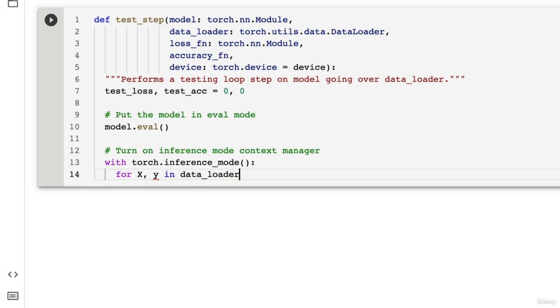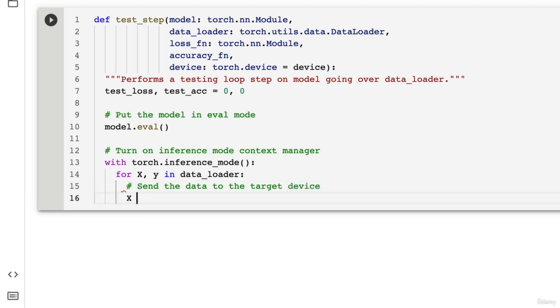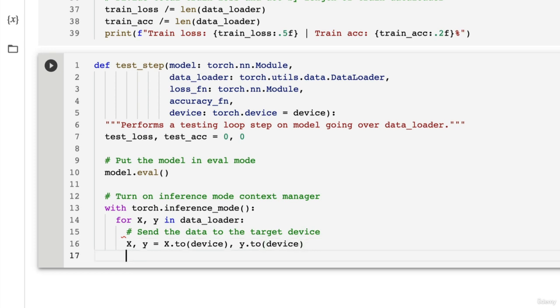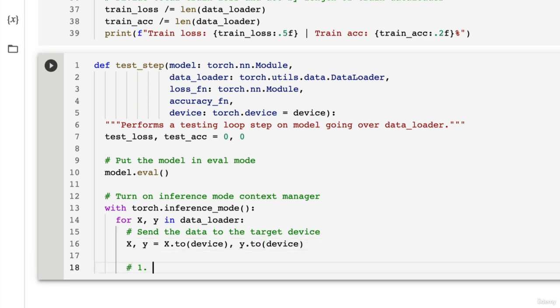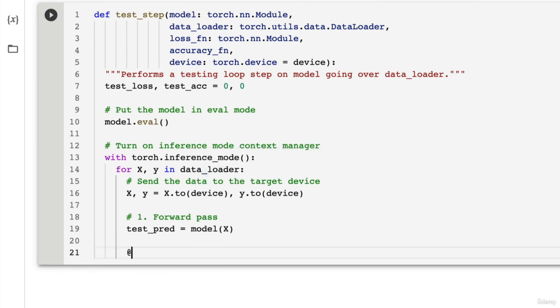We can do the forward pass after we send the data to the target device. So we're going to have X, y equals X.to(device), and the same thing with y. We're just doing best practice here, creating device agnostic code. Then what should we do? Well, we should do the thing that I said before, which is the forward pass. Now that our data and model will be on the same device, we can create a variable here, test_pred equals model. We're going to pass in X. And then we can calculate the loss.